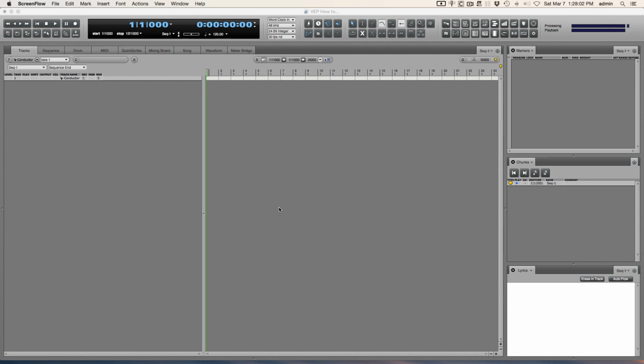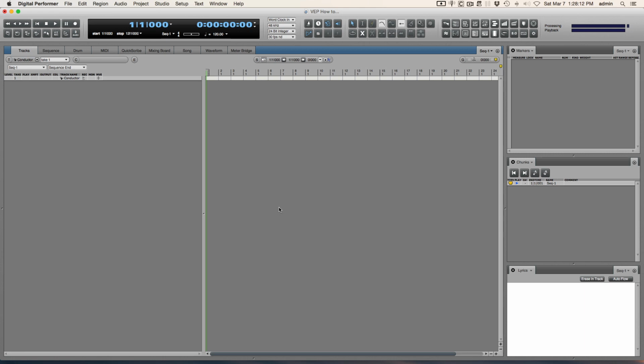I've gotten some requests for how to set up Vienna Ensemble Pro in Digital Performer, and I'm going to run through this real quick. So I've set up a blank Digital Performer document or project. This is what it looks like when it's completely blank. All right, so this is real easy to do.